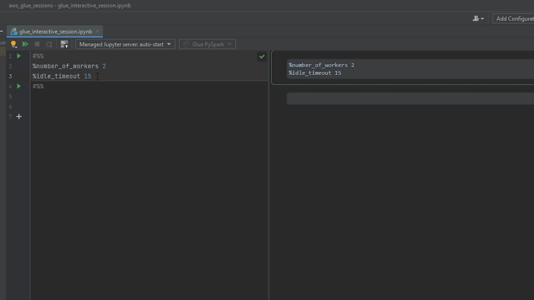And idle timeout, so by default it is 48 hours if I forget to end my session. However, by setting it to 15 minutes, if for some reason I walk away and leave this session running, it's going to end after 15 minutes of inactivity, which is great. So let's just go ahead and give this a run to configure and start our session.